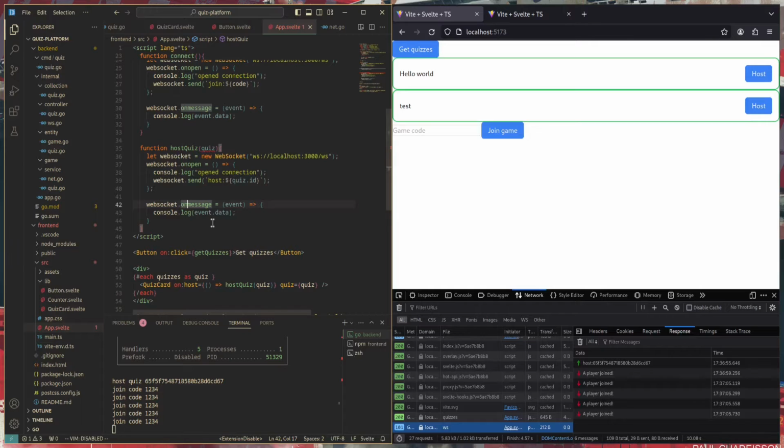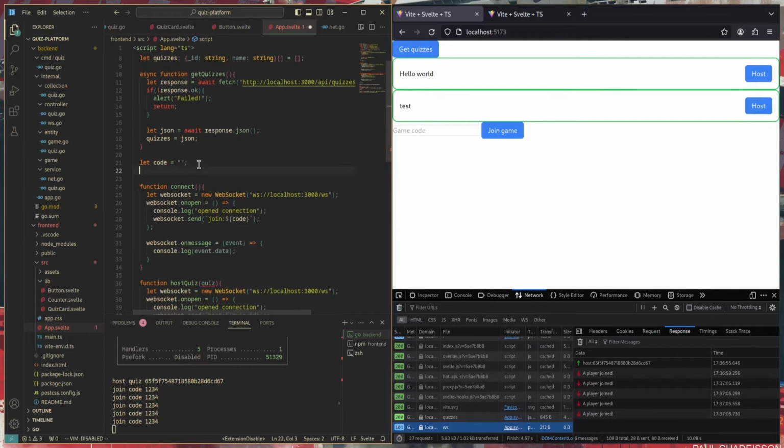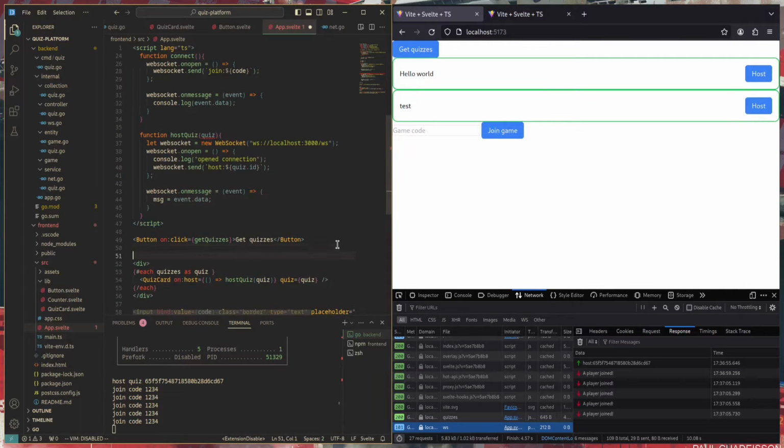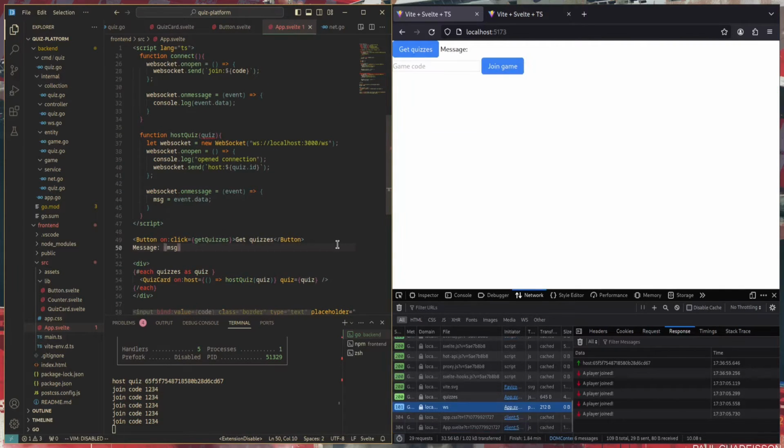Let's also write something for this in our Svelte application. So I'm going to define a variable known as message. It will contain a message that we get from the server, and I will just set that message when we have on message in our host handler. So not the player handler, but the host handler. And then we just use curly braces to show that message.